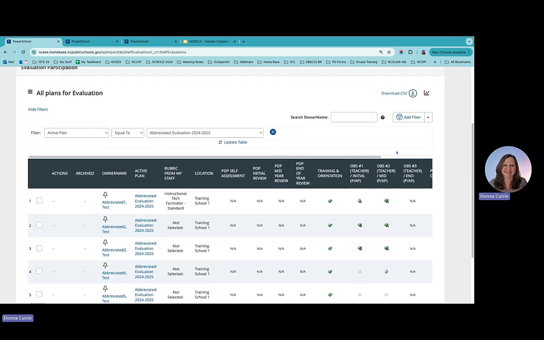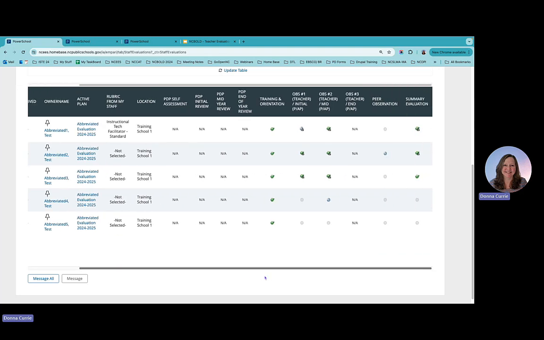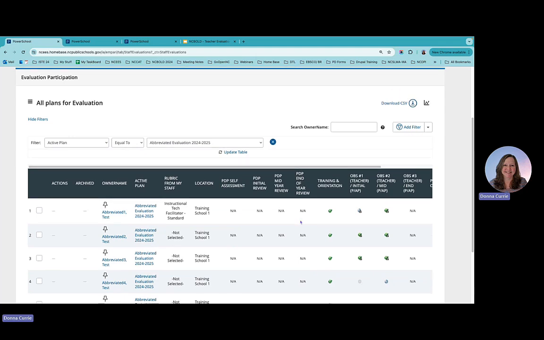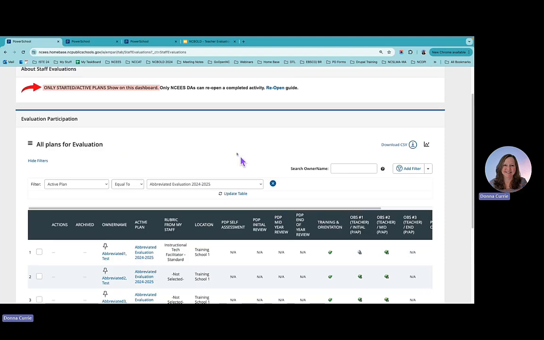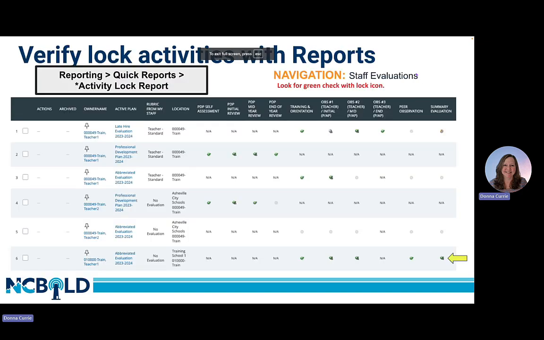If I were to download as a CSV right now, it's only going to show these people because I've narrowed it down to the abbreviated plan, and you can look and see who's done what part. So when you download a CSV, if you have any filters, they will only appear how you filtered it on that CSV.